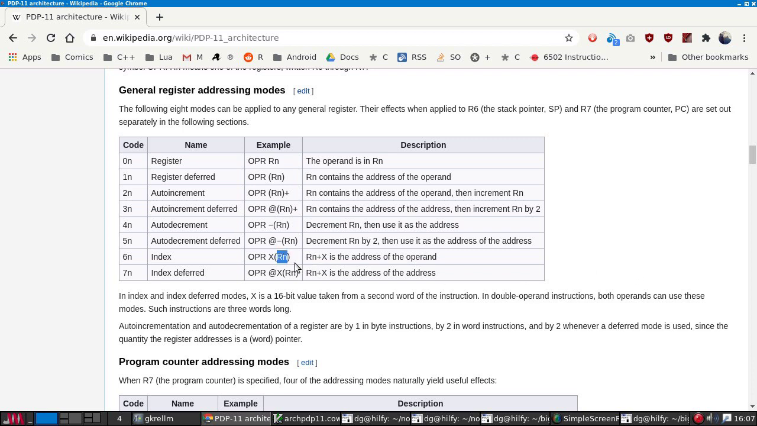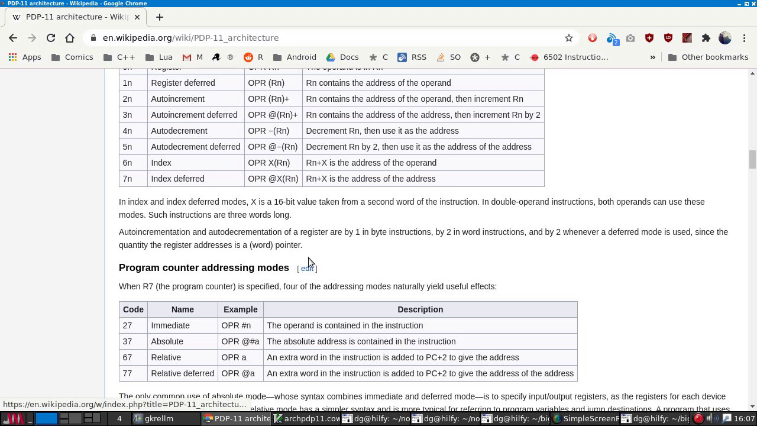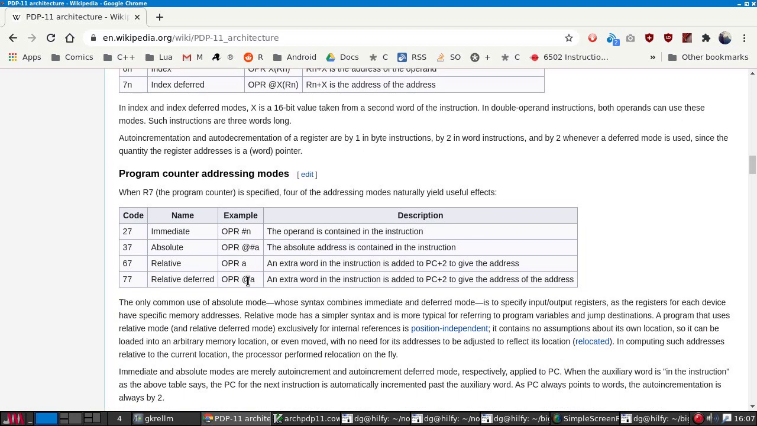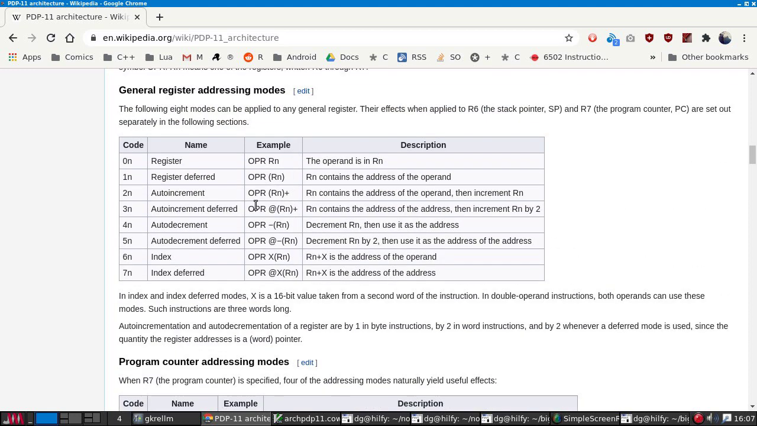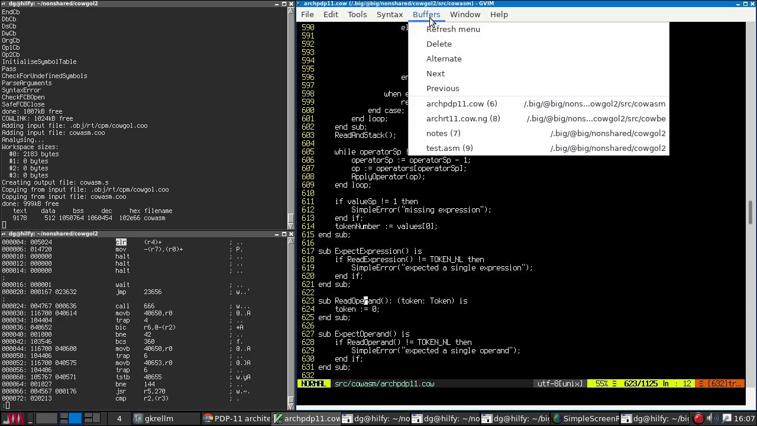We have an indexed form where you take the value in the register, you add on a constant, and the result is the address of the operand. And you have the double dereferencing version where the result of the addition expression is an address in memory. Now, the extra addressing modes work by using the program counter or the stack pointer with one of these. And I will demonstrate how that works.